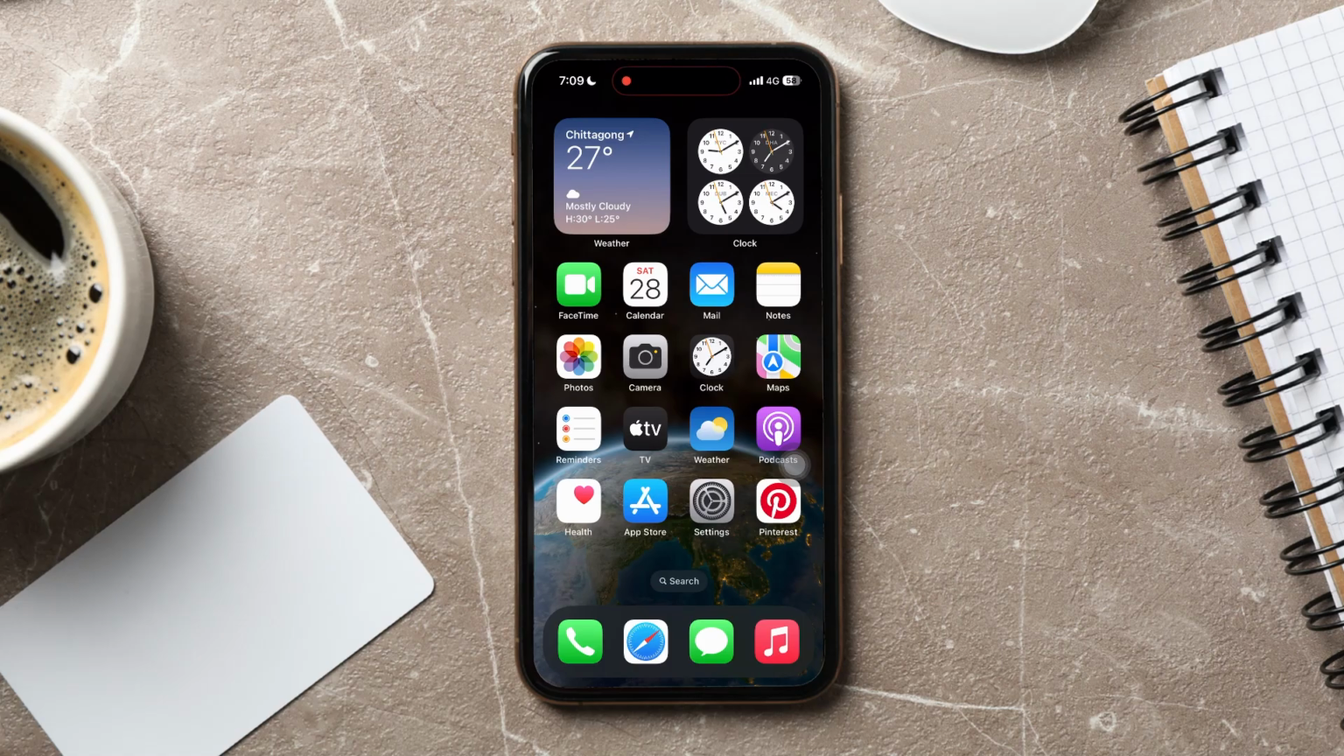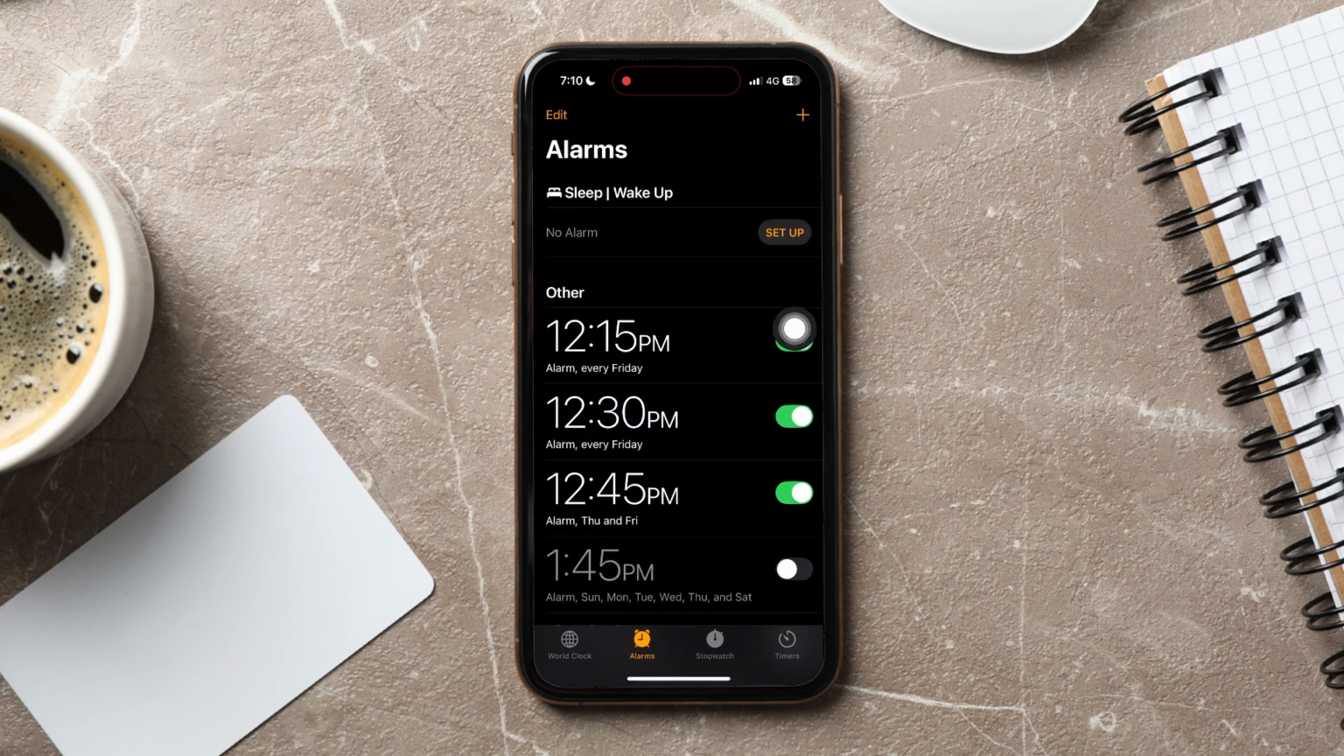How to delete multiple alarms on iPhone. To get started, first of all go ahead and open up the clock application on your phone. This clock app includes features like alarms, a world clock, a stopwatch, and a timer. Go to the bottom panel and tap on Alarms.